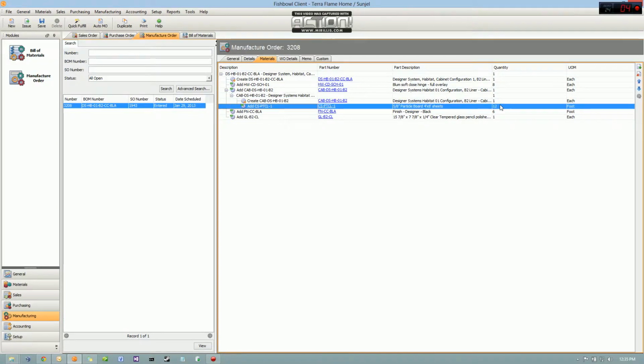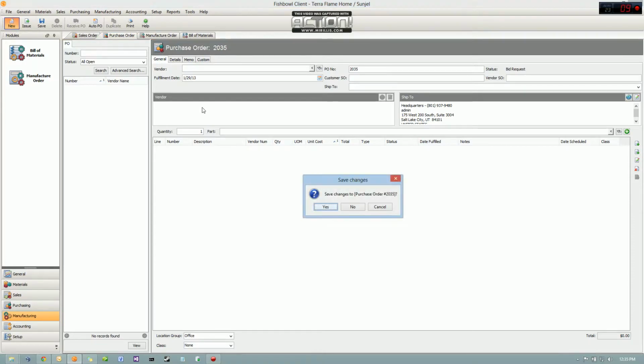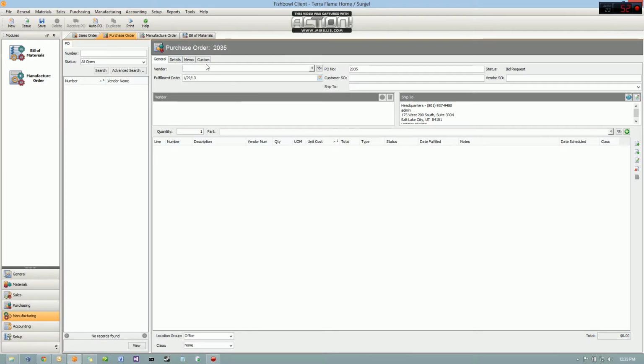And we need 12 feet, which is 1.5 sheets. So let's go ahead and order 2 sheets of 5/8 particle, which is the CS-PT-CL1. So let's go to purchase orders, click new. Okay, so this has already been started. We order our particle board from Millbrook. So this is our purchase order number.